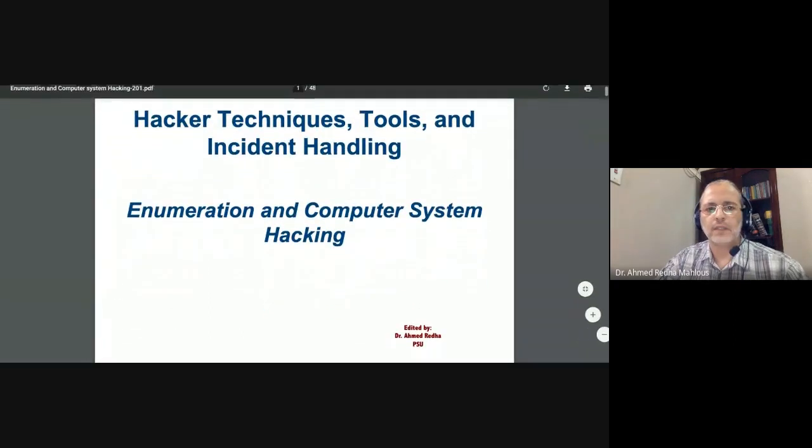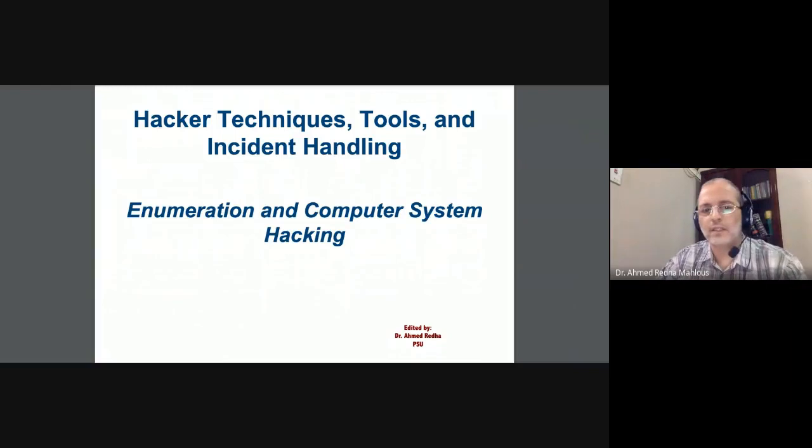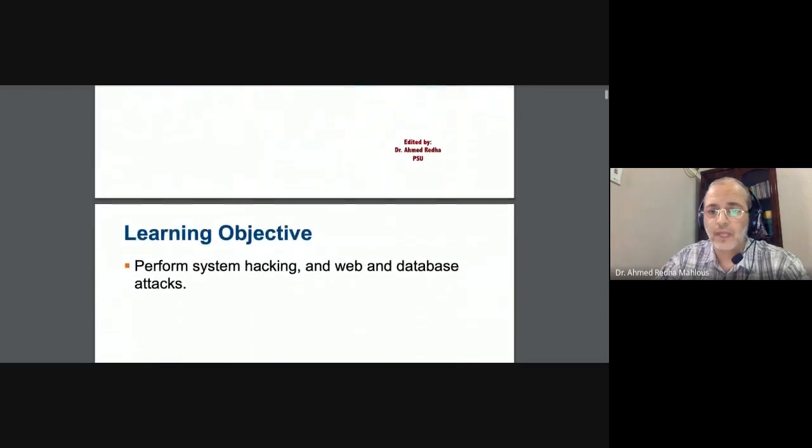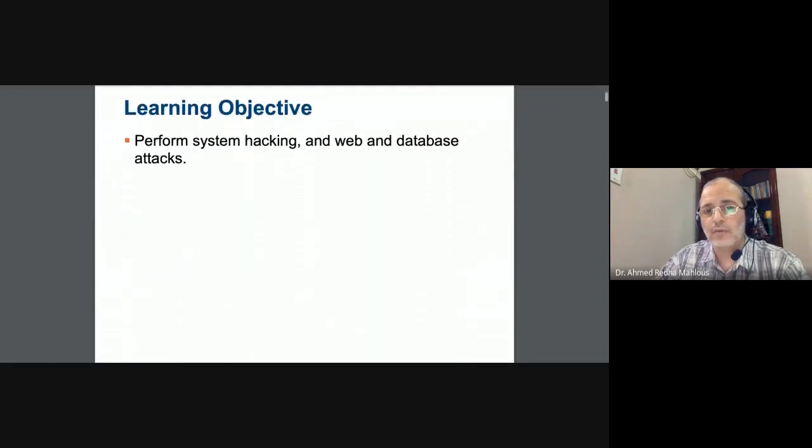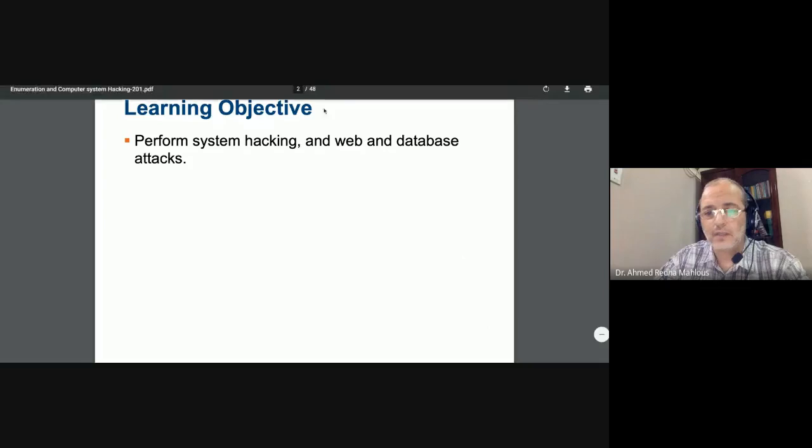طيب. Today's chapter is about what is known as enumeration. This is another step for the hacker to do before he can launch an attack. Okay, what we have done so far, let me just try to.